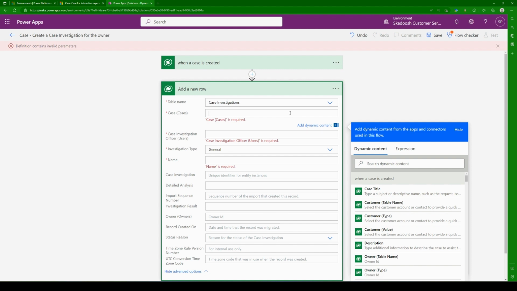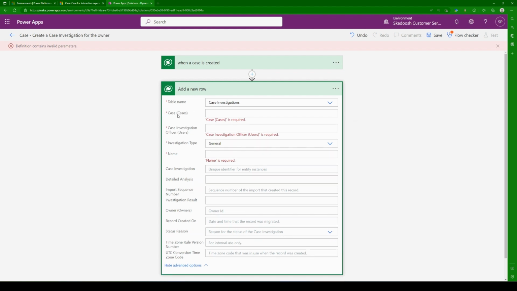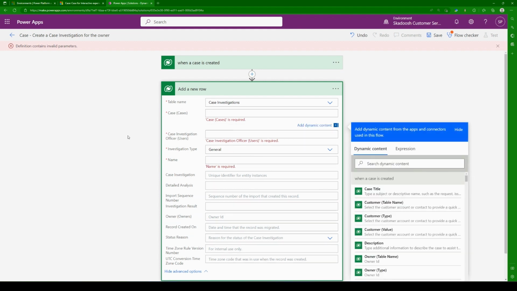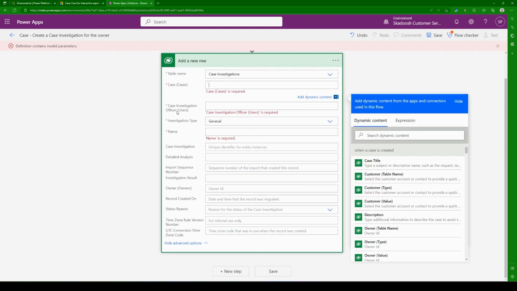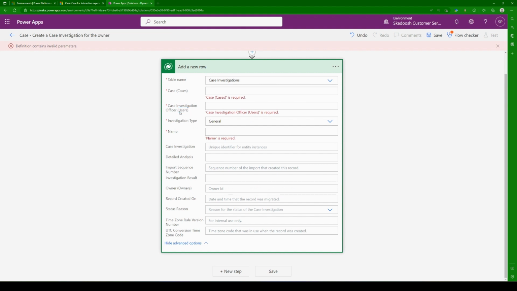So here I have to refer to a case. It's a rule of thumb when you need to refer to a record. In this case, you're referring to a record. It says you need to specify the case. That's why I say underscore cases. Any of the fields where you need to refer to a record have a bracket and the name of the table at the end of it to indicate this is a lookup. This is a reference to a record. It's not just a plain text field.